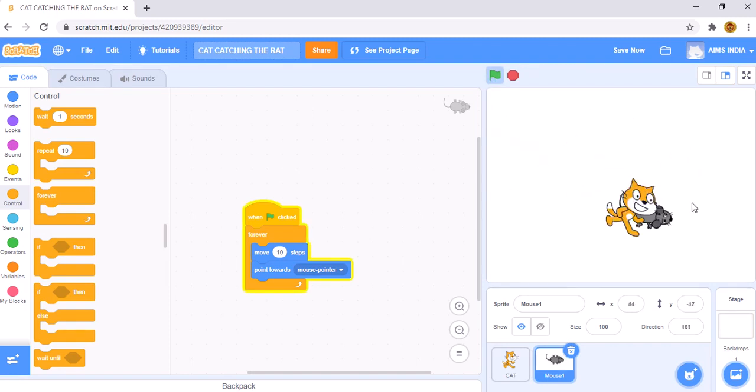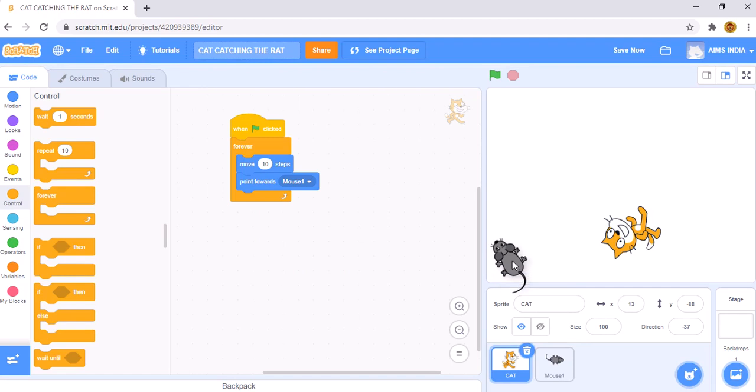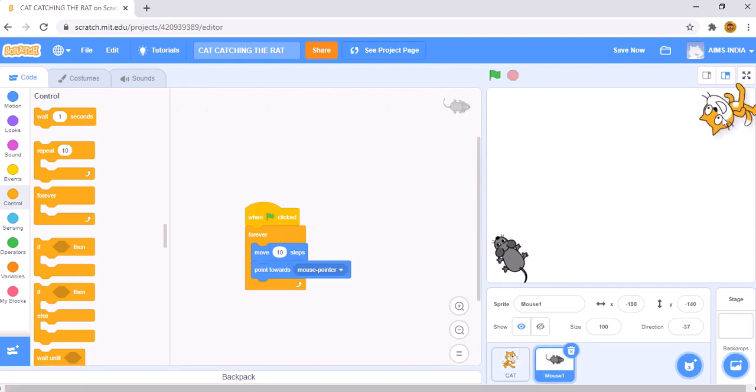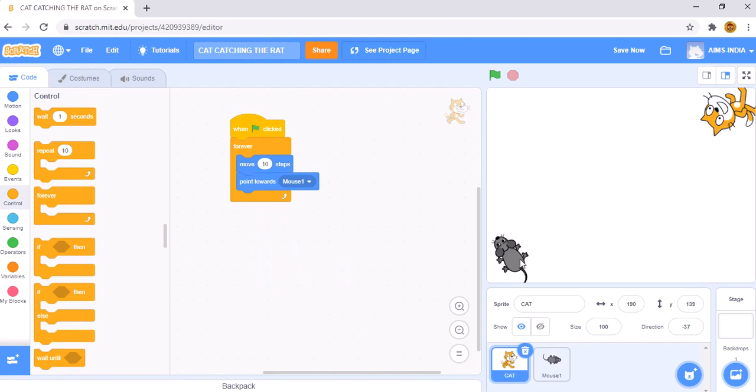See, they are moving. Now stop. Initially the cat is here and the rat is here. If I click the start button, what happens? The rat moves towards the pointer and the cat moves towards the rat.